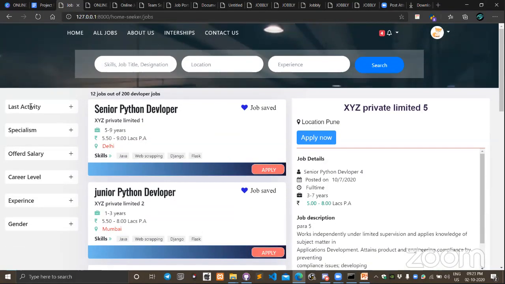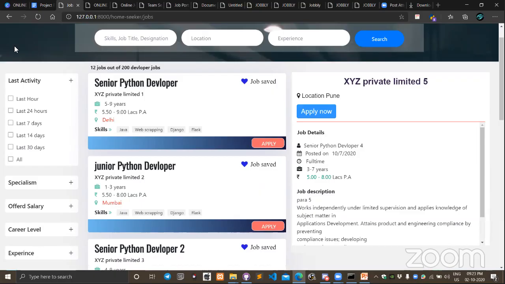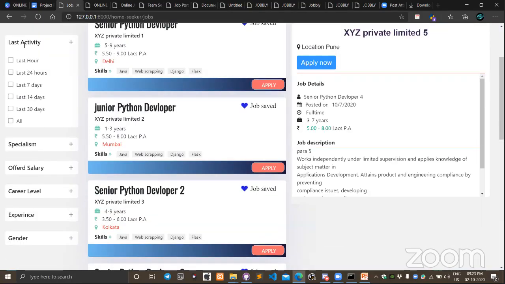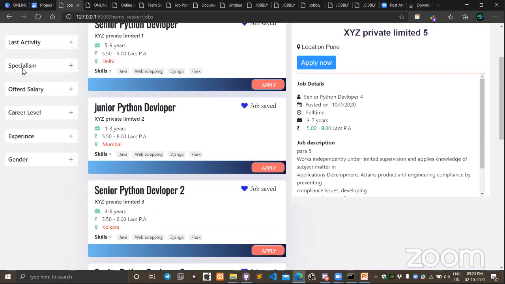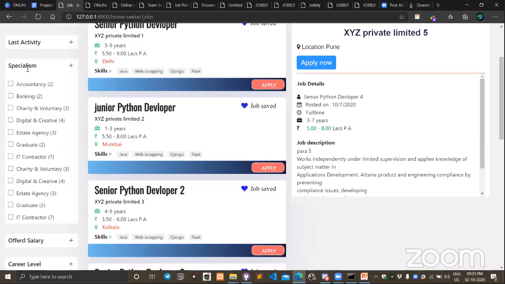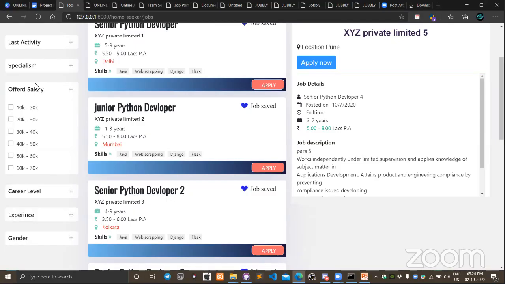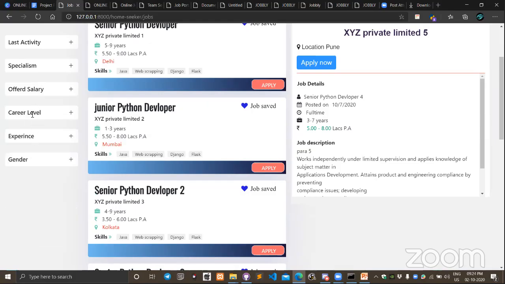And we also have separate options to filter out the jobs based on activity, like when it was posted, and based on the skills or the field which the job seeker is expecting, and based on the price range also. And yeah, based on the levels also you can search. So I'm just trying to say that we have so many filters from where the seeker can search his job.